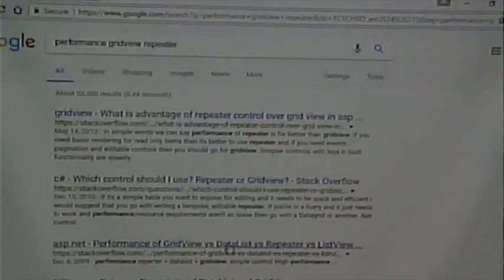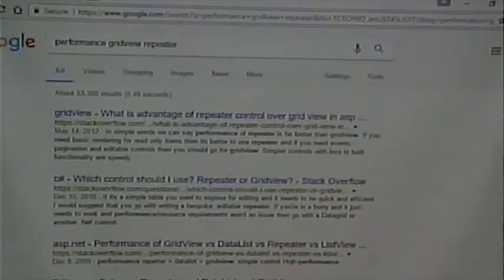I actually did see graphs. I don't know where those were. Performance for a repeater is better than a data list, which is better than a grid view. All right, I'm not going to stare at the graphs because they aren't really that big of a deal anyhow. But anyhow, just so you know, that could be a consideration.